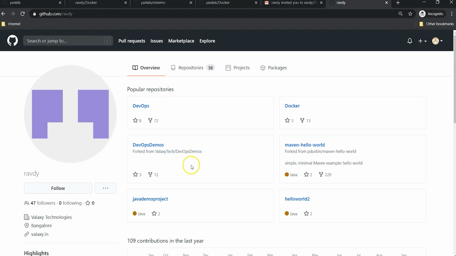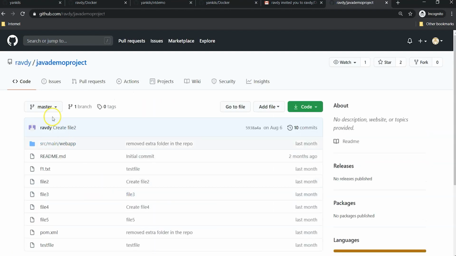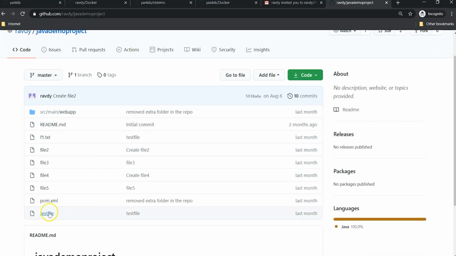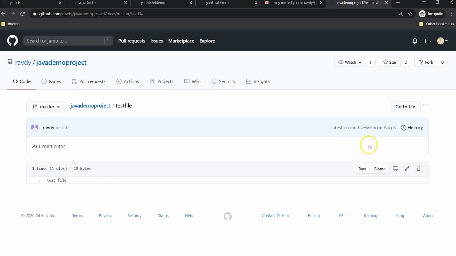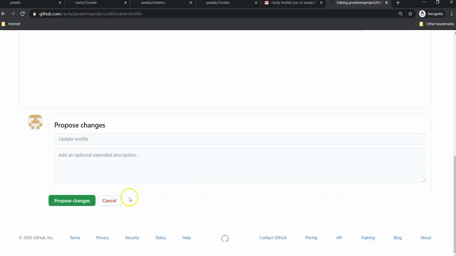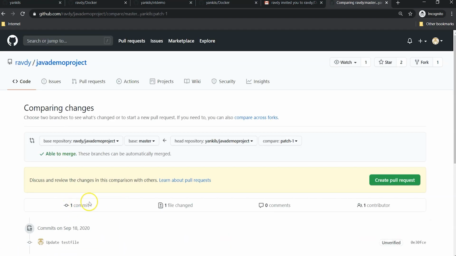Just for validation purposes, I'm going with the Java demo project, and let me try to update something over here. I would like to update a text file. So if I update this file as Vyankel's user and commit these changes, you can see this time it is not coming as a commit, it is asking to propose changes. Once I have done that, it is asking me to create a pull request. Why? Because I am not a collaborator for the Java demo project. I'm a collaborator only for the Docker project.